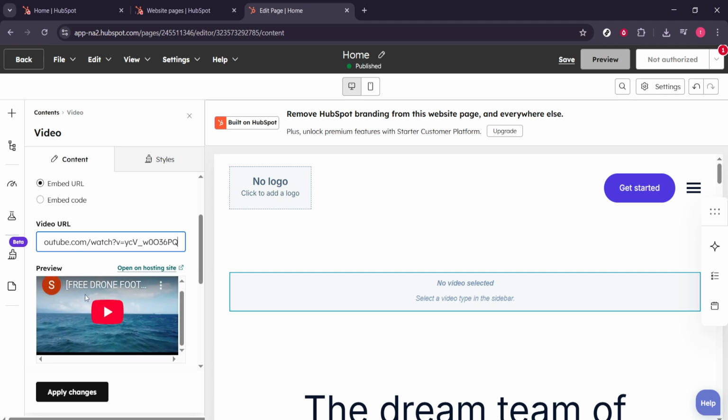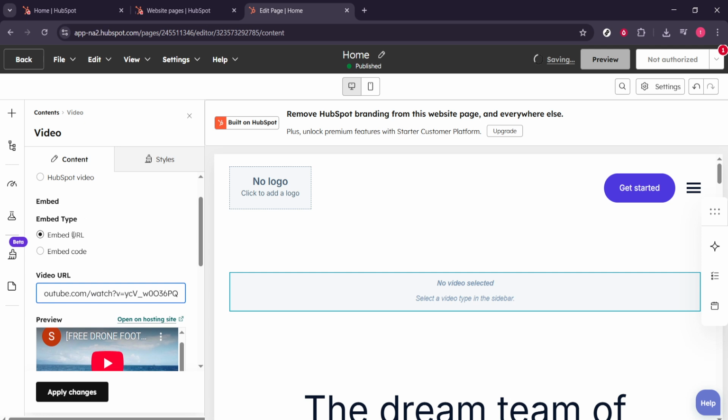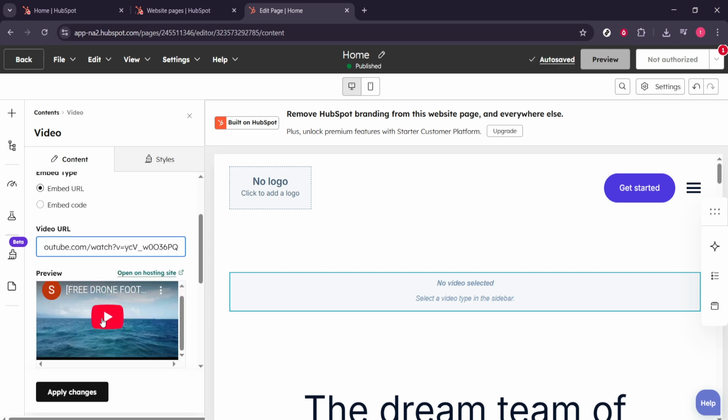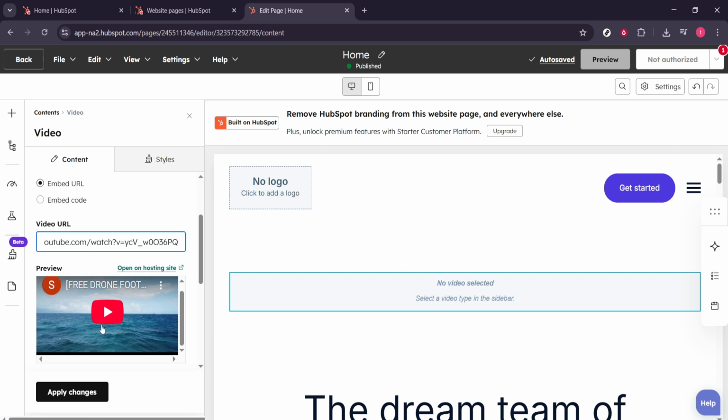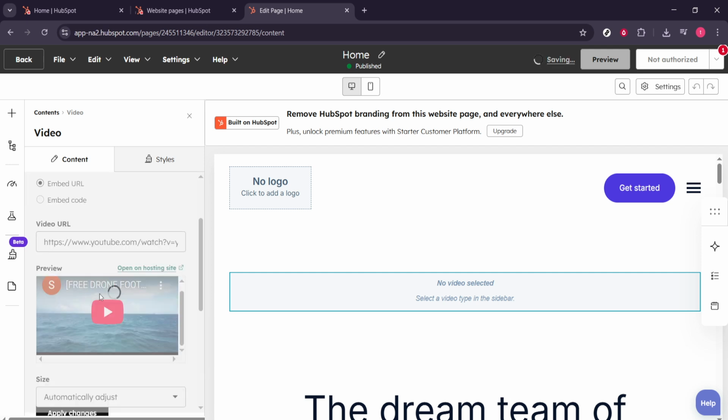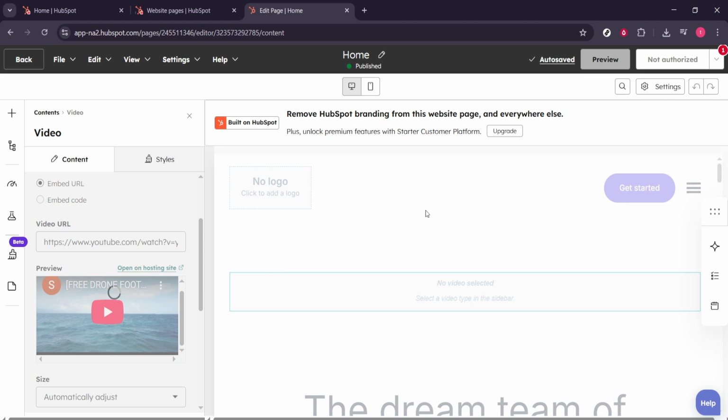A valid URL or code should trigger an instant preview in the editor, which helps you confirm that the video loads correctly. After adding the URL or code, take a moment to review the preview. Check that the video is in the right spot, that it scales well within the column, and that any default controls look the way you expect.